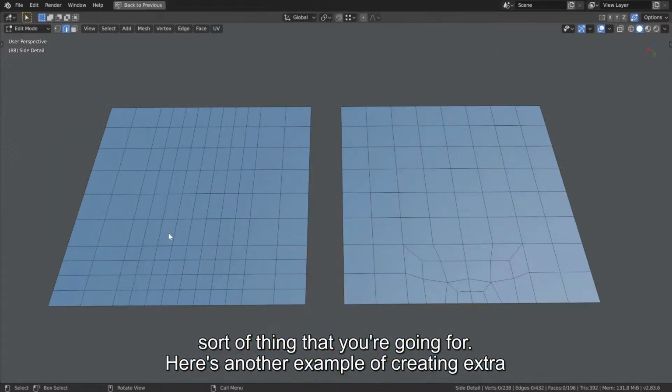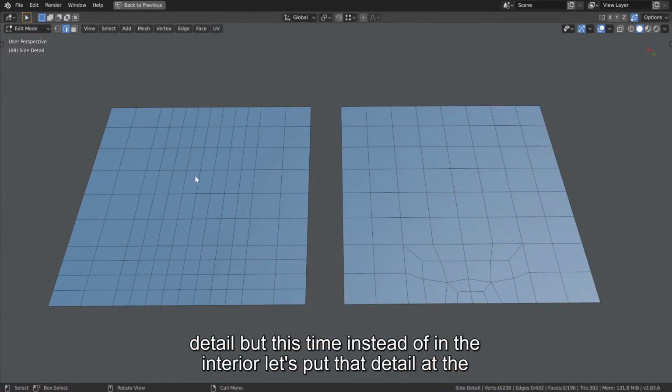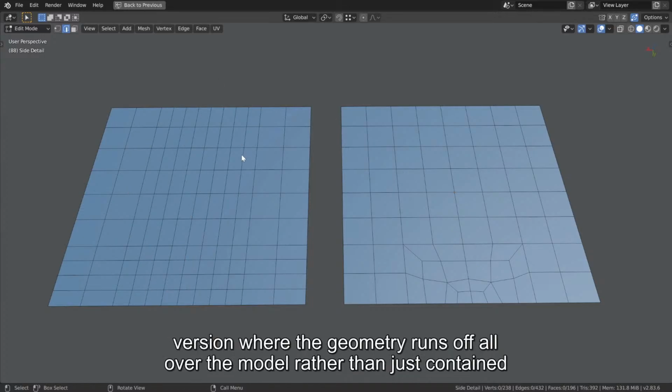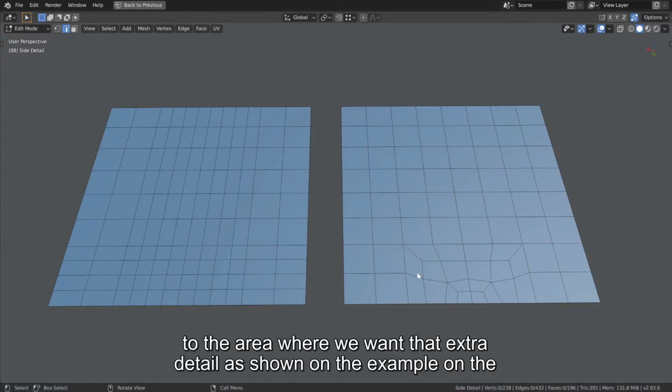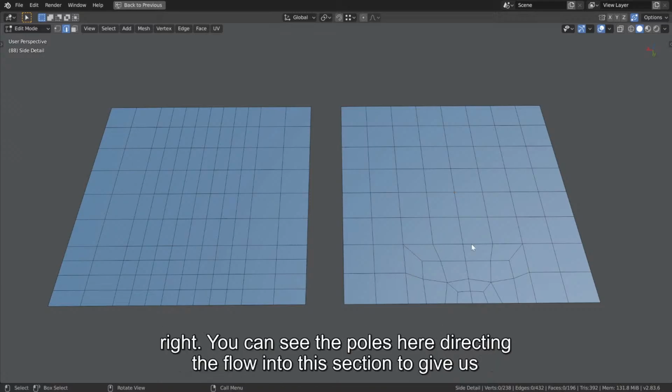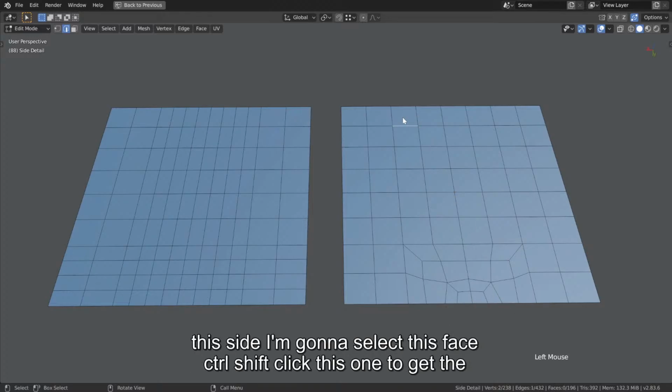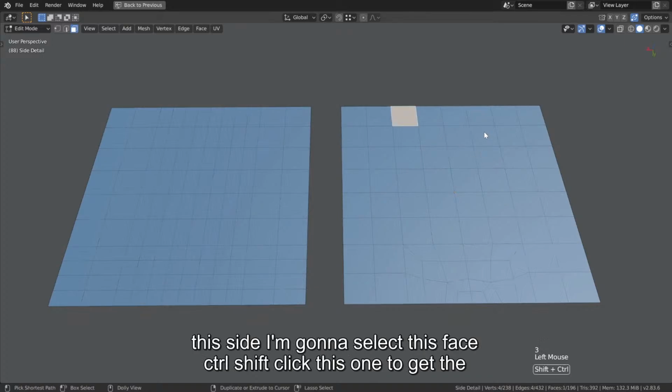Here's another example of creating extra detail, but this time, instead of in the interior, let's put that detail at the edge. The method is basically the same. Here we can see a sort of incorrect version where the geometry runs off all over the model, rather than just contained to the area where we want that extra detail, as shown on the example on the right. We can see the poles here directing the flow into this section to give us the extra desired geometry that we wanted here.